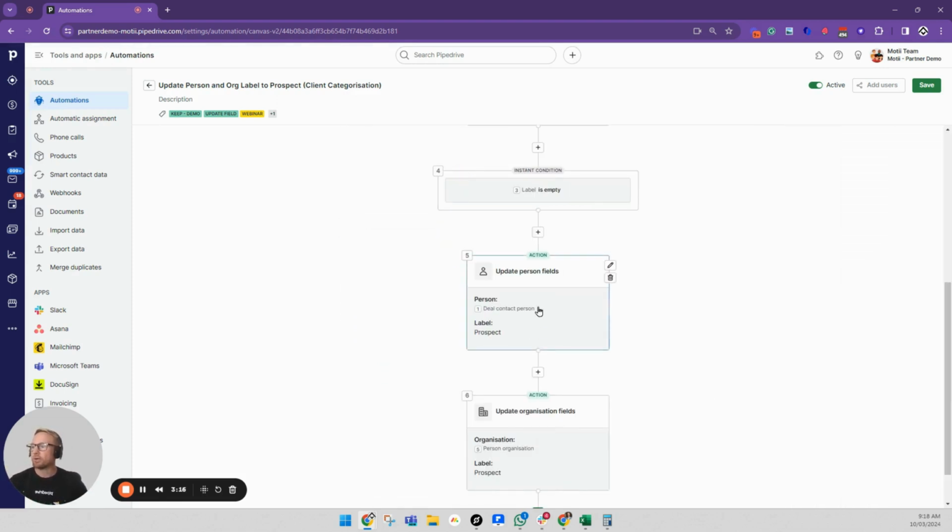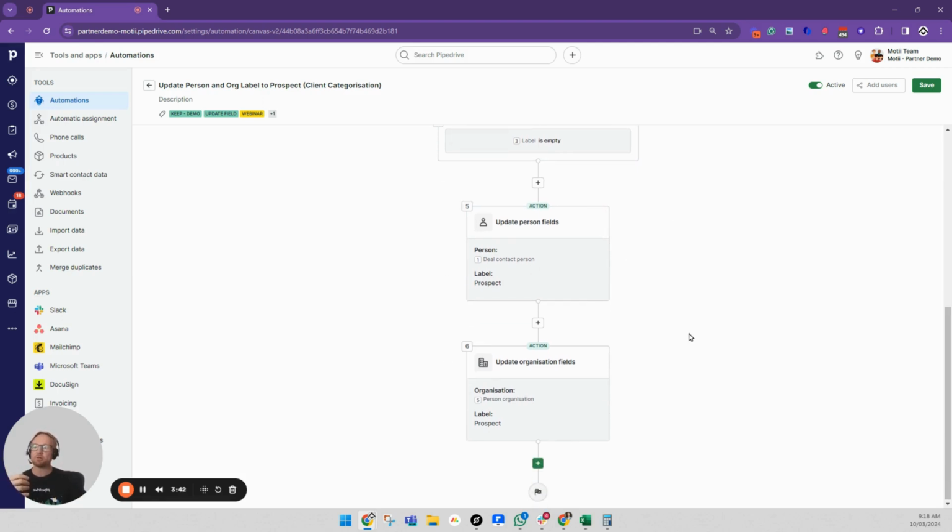As we scroll through here, if the person label is empty, we update the label with prospect. The reason this is so important is that, let's say this is an upsells pipeline or a renewals pipeline or even a new sales pipeline. If that person already has a label like customer, you don't want to be updating them to prospect because they're already a customer in your system. And that's why this is so important.